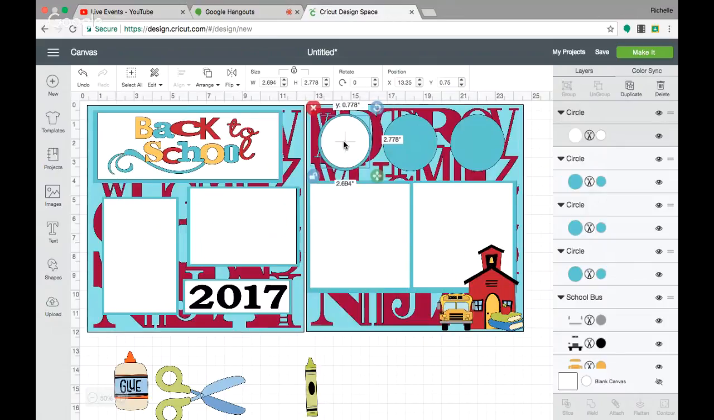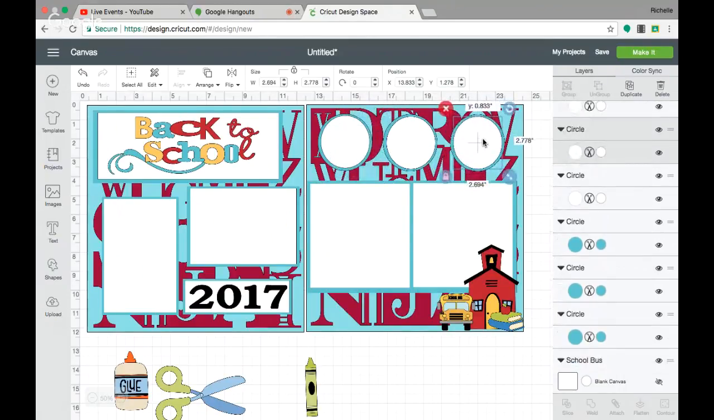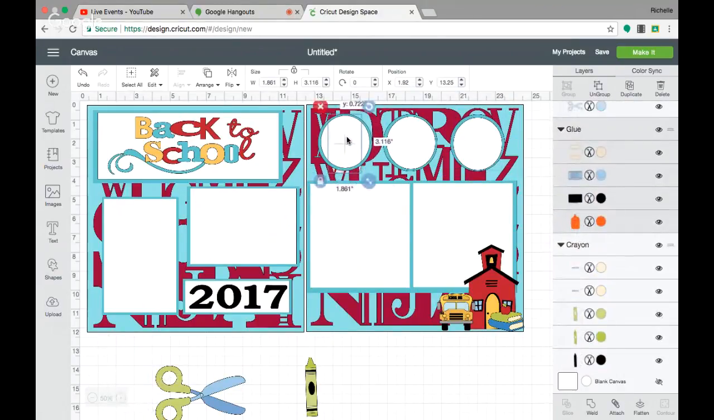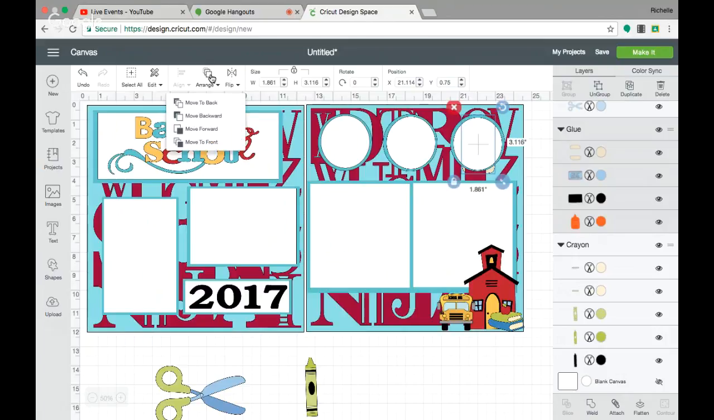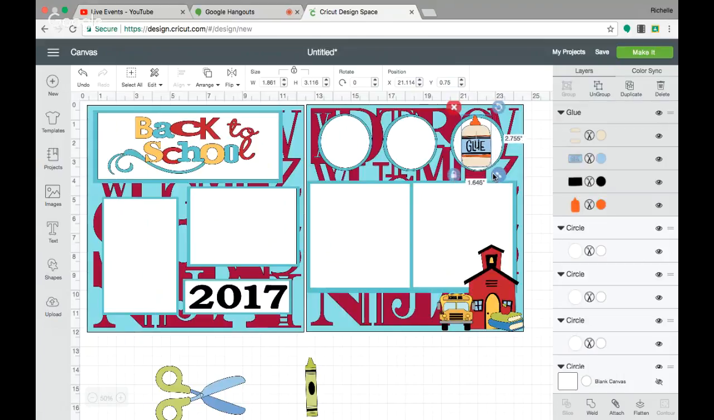So it gives a nice little border to each of my circles. Duplicate it twice, move them to where they're supposed to go. And now I have 3 little circles for my 3 elements. Move my glue. Let's move the glue over to the last one. Okay, and it's all the way behind that, so I'll hit the arrange, bring it to the front, and then I'm going to make it about 2 inches.